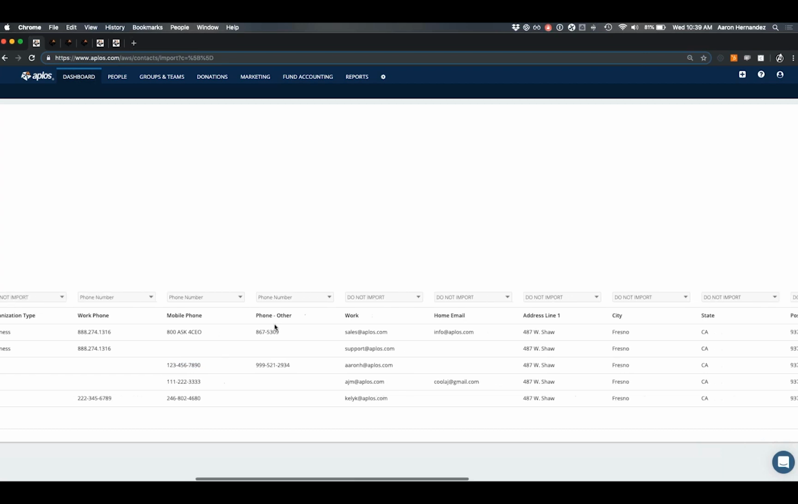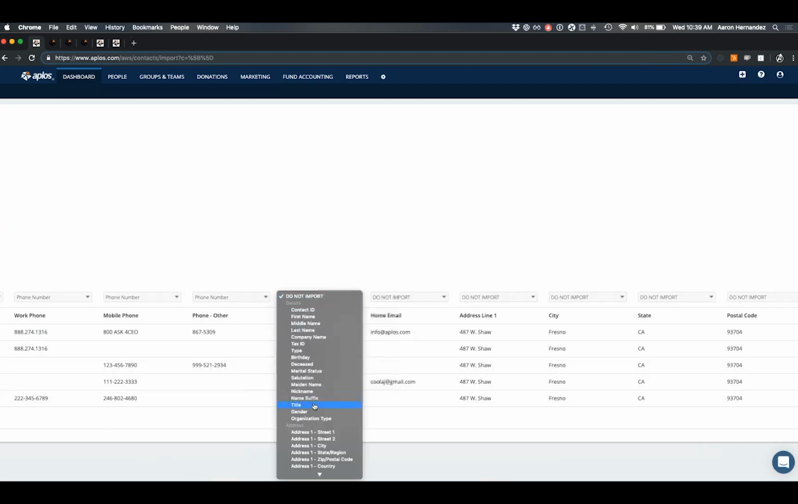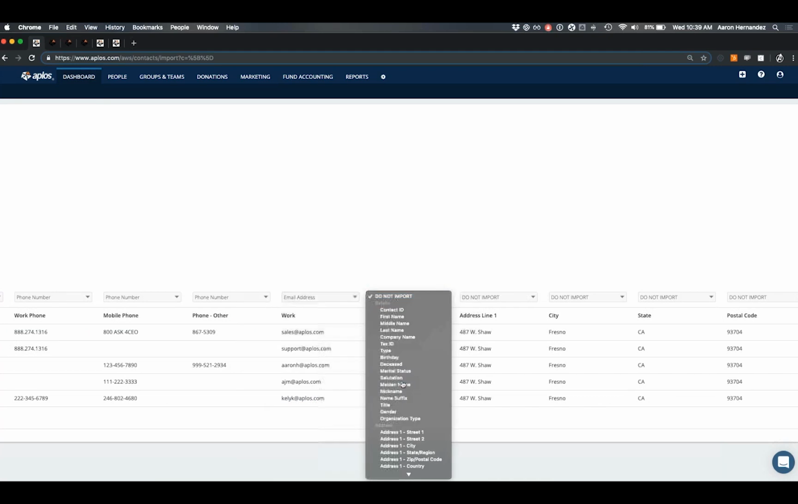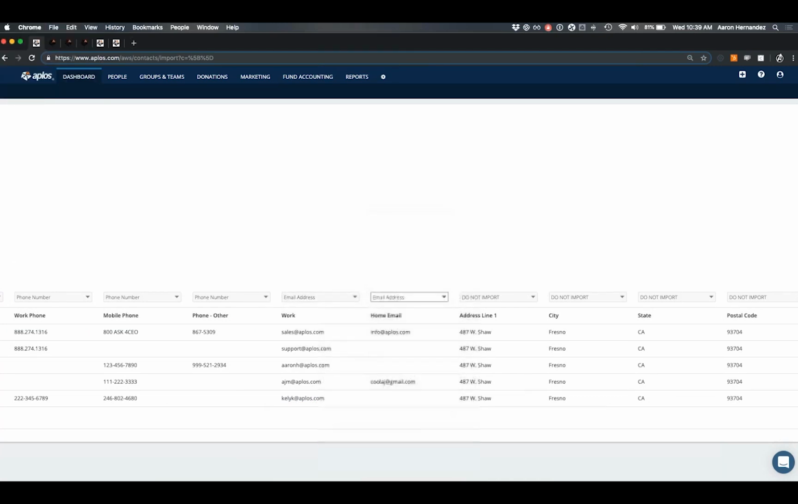So the same thing would happen with email addresses. So for email, you would just select email address and email address, and then whatever is furthest to the left would be marked as the primary. And then as long as you have clarification for what each column is for, like a work email or home email, the system will go ahead and divvy those out into the right areas.